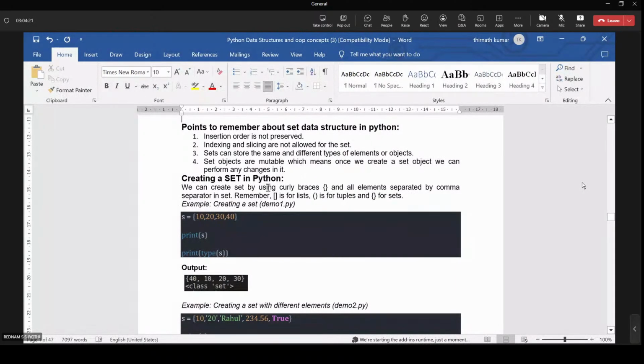Okay, set operations. Here also we have set operations. A set is a defined collection of elements which are enclosed within curly braces, and all elements are separated by commas. Okay, square brackets are for lists, parentheses are for tuples, and what is that? Curly braces for sets. Okay.